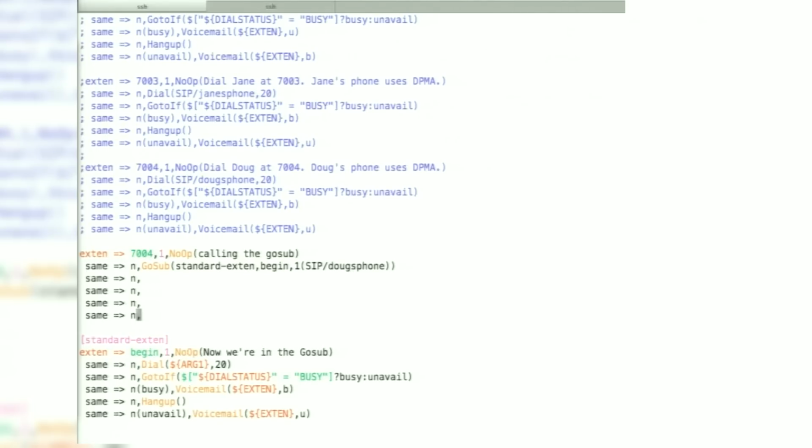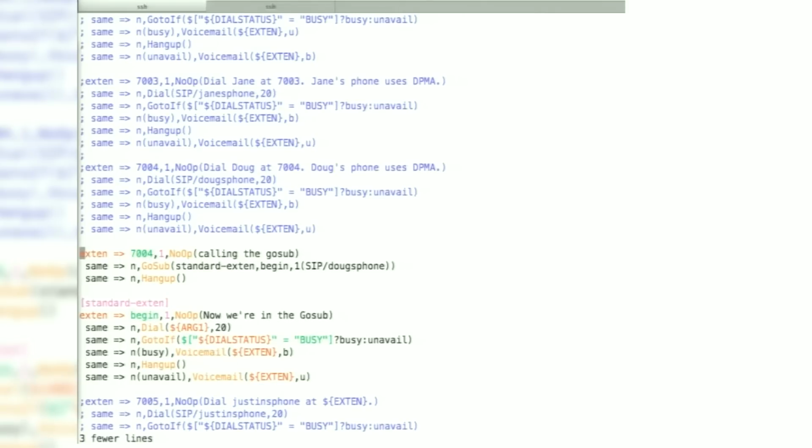Let's see. Oh, right. Since I'm talking about it, let me go ahead and put a hang up here. So now I've got extension 7004 will go to standard extend. Now what happens right here? What happens with the extend variable within my Gosub? What's that going to dereference as? Begin. Yeah, because begin is the extension that I'm at in the dial plan, right? And since there's no begin voicemail box, that's not going to work.